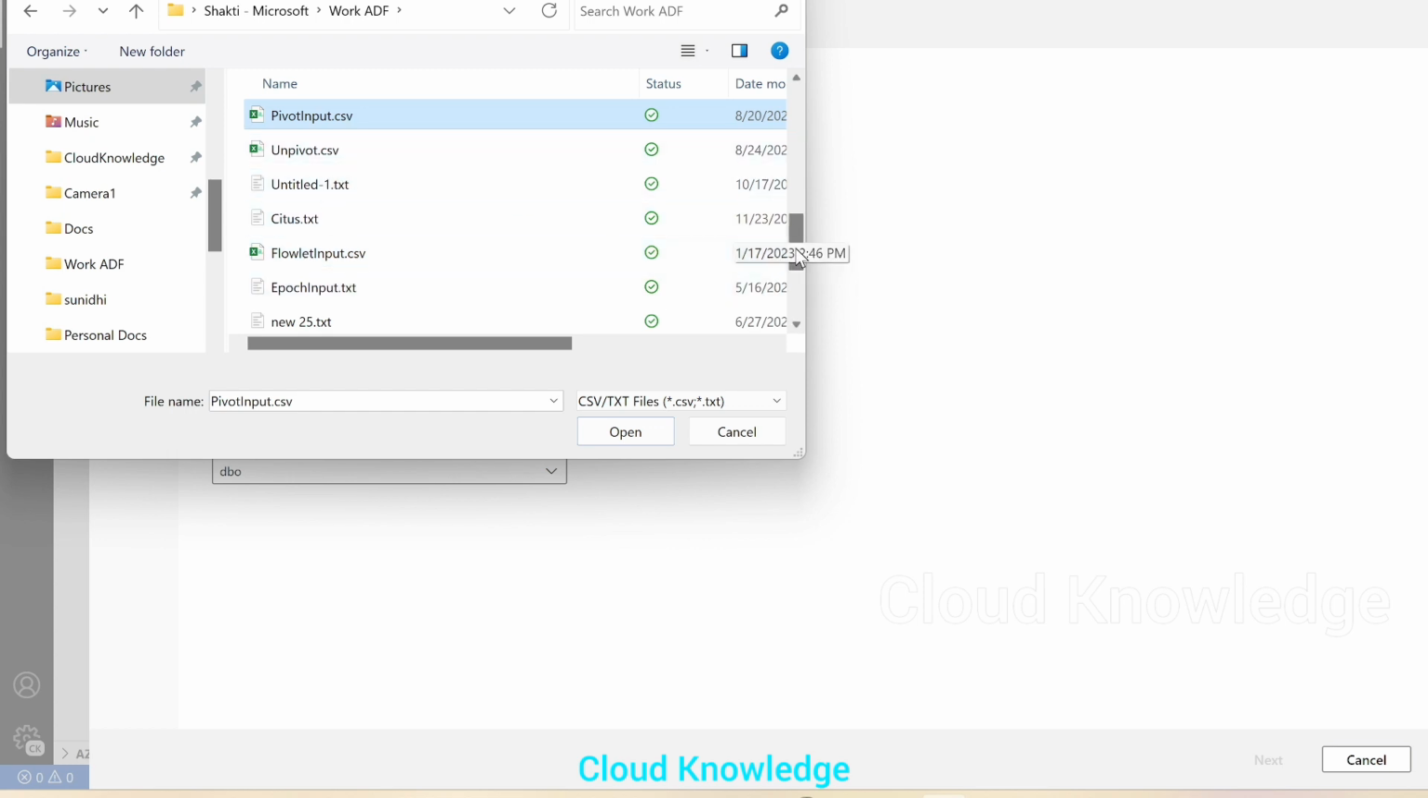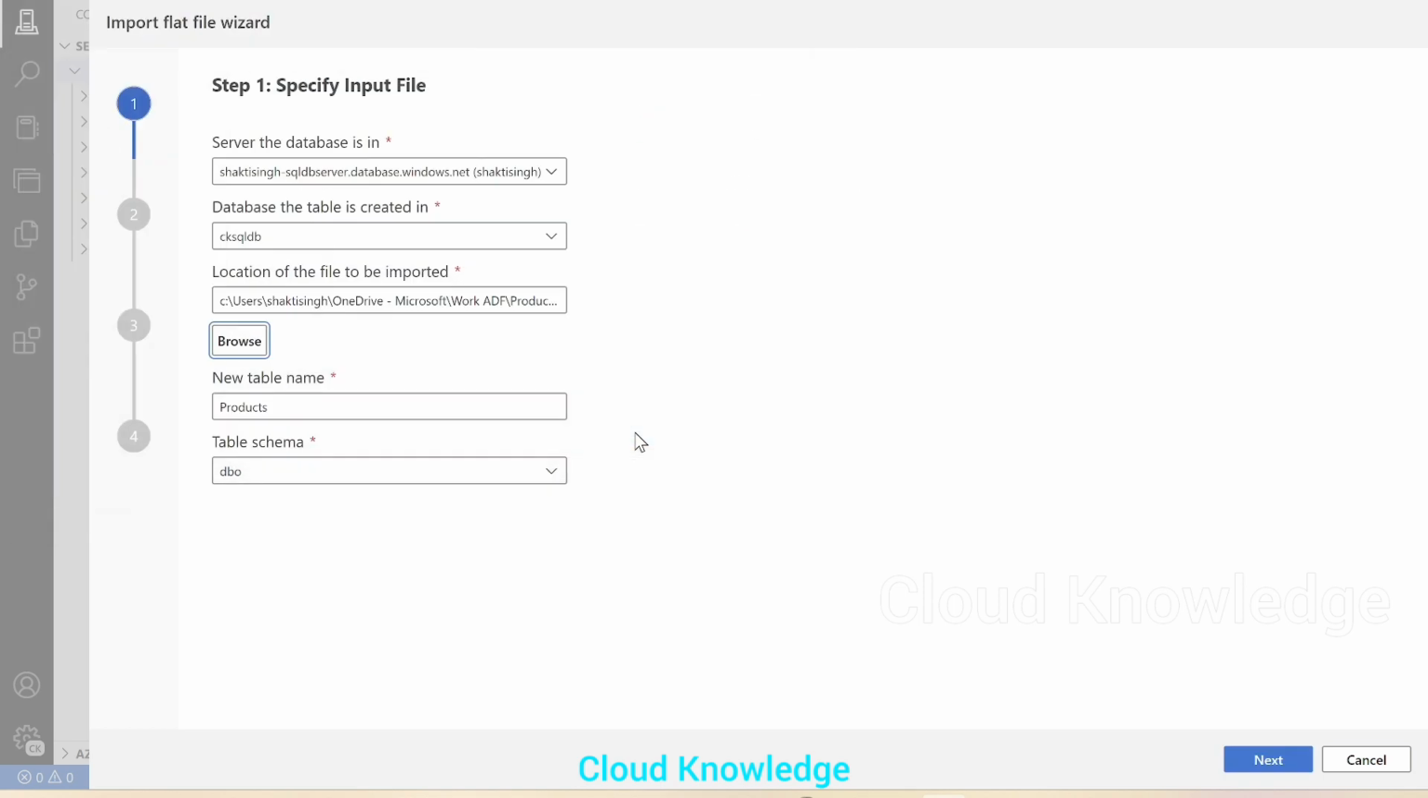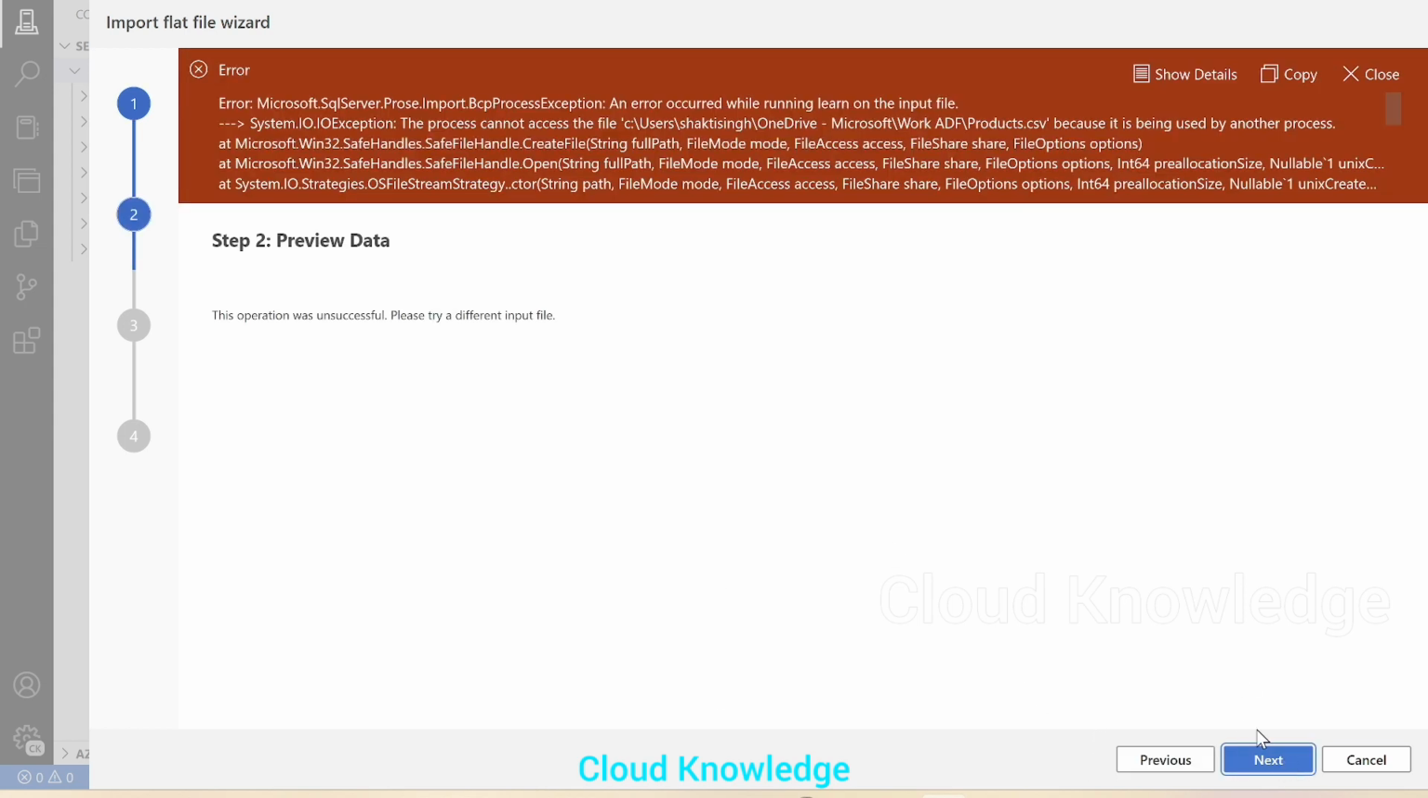It's with the name products.csv. We'll select the file and click open. The table name will automatically be products because the name of the file is products.csv. The schema will be the dpro schema, and we are fine with it. If you want the table name to be changed, you can change it here itself. Now we'll click on next.